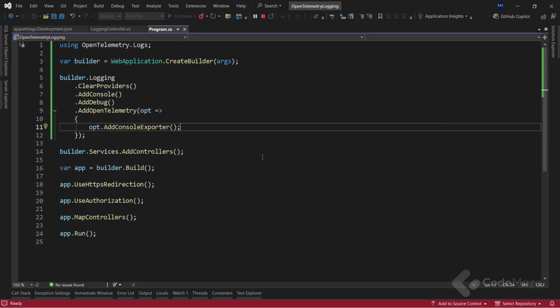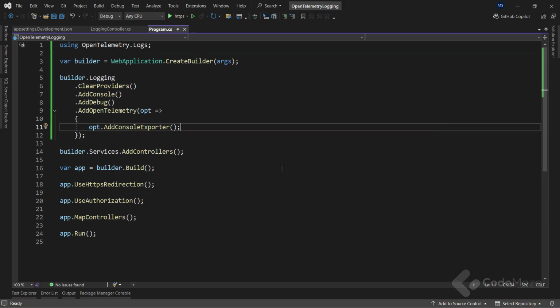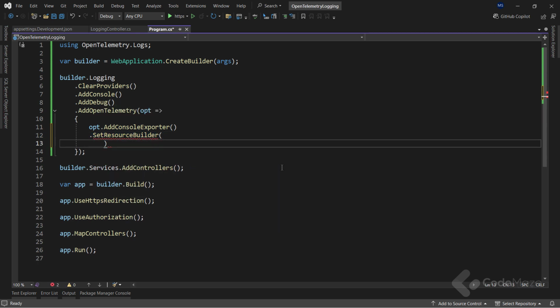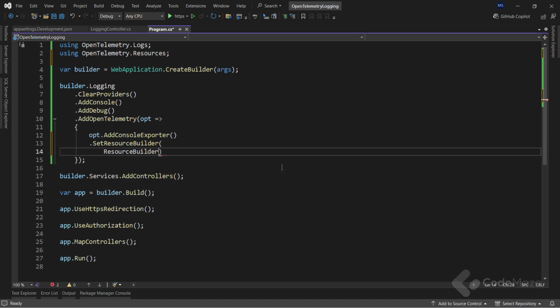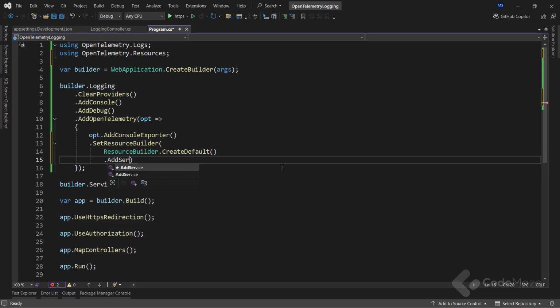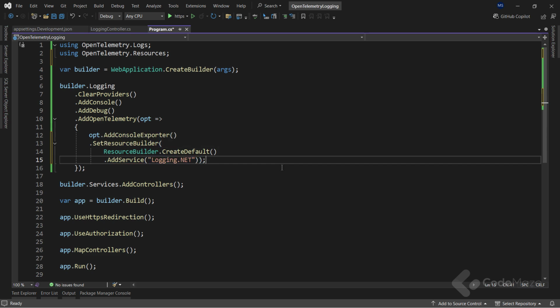Now that our logs are using OpenTelemetry to export to the console, let's look at how we can enrich our log data. The first and simplest enrichment we can achieve is to add a meaningful service name. Currently, our service name is unknown_service: OpenTelemetryLogging, which is pulled from our .NET project name. Well, let's improve this. I need to set the resource builder first, and then use the ResourceBuilder class with the CreateDefault method to create a default builder. Then I can call the AddService method to name our service logging.net. Great, let's run the app again.